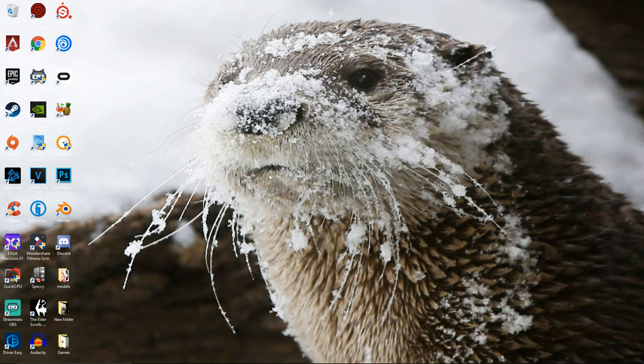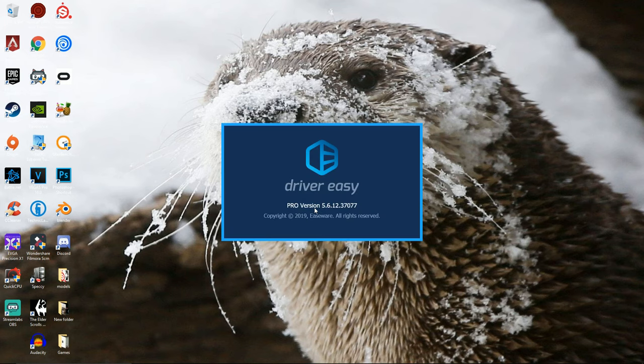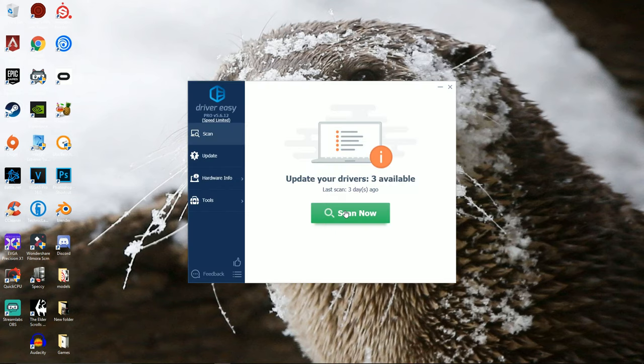Okay, guys. The next step is going to be downloading this right here. It's called Driver Easy. I have a video tutorial on how to download the full version for free. The free version doesn't do anything, but we'll have that link in the description. And if you don't want to use this program, I'll show you a way of how to do it without the program. It's just a lot harder. So before we get into that, let's go ahead and show you how to use this.